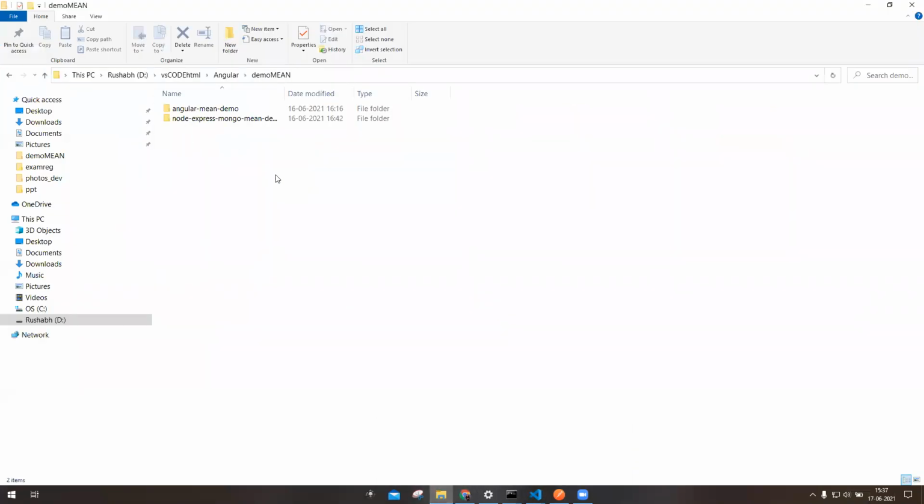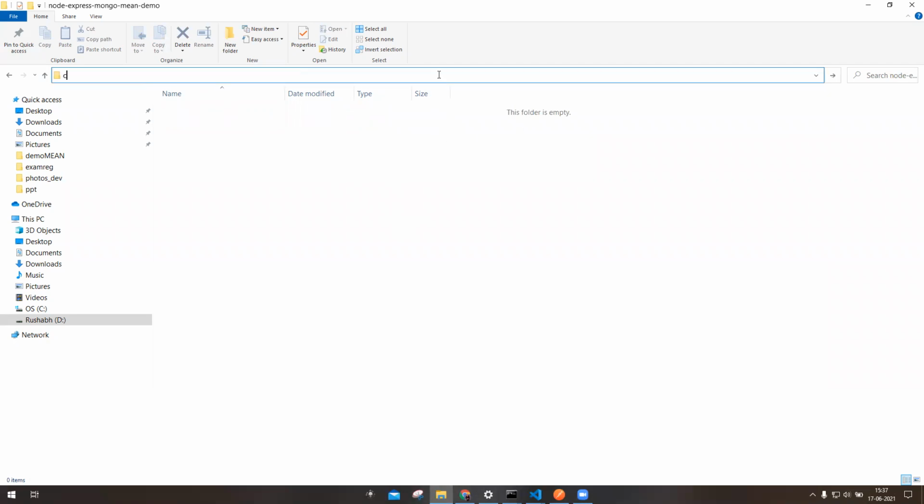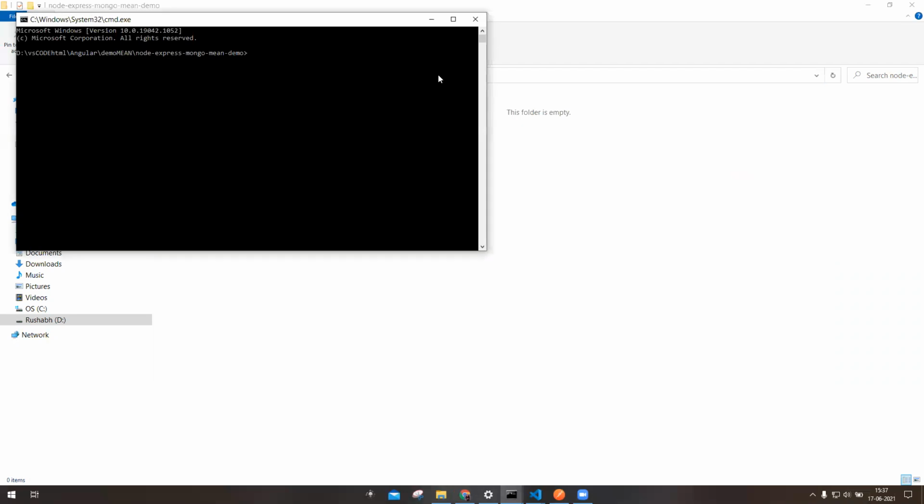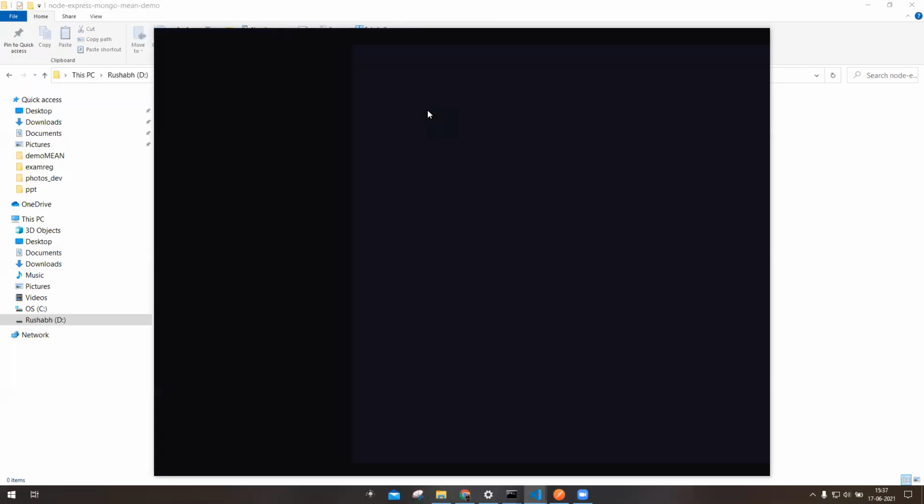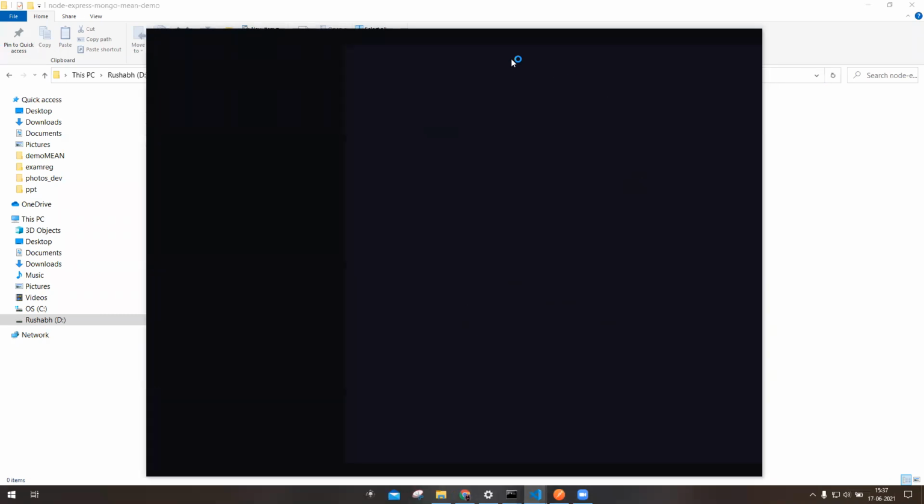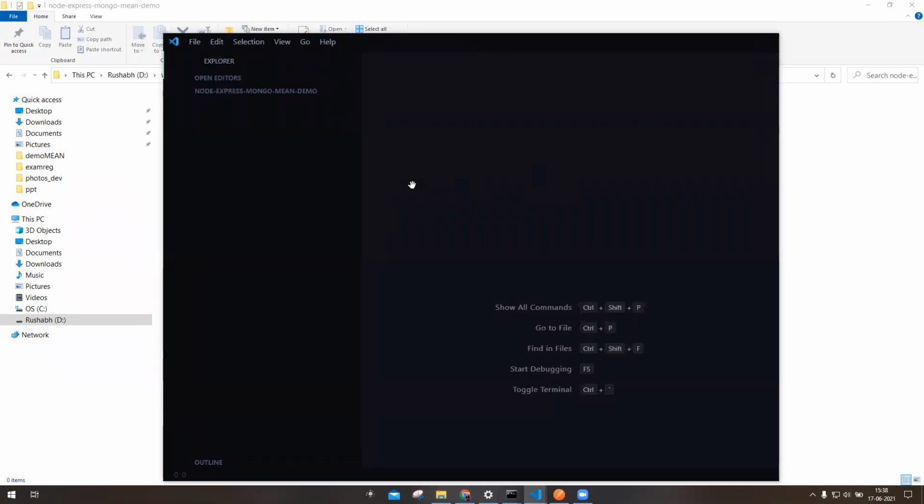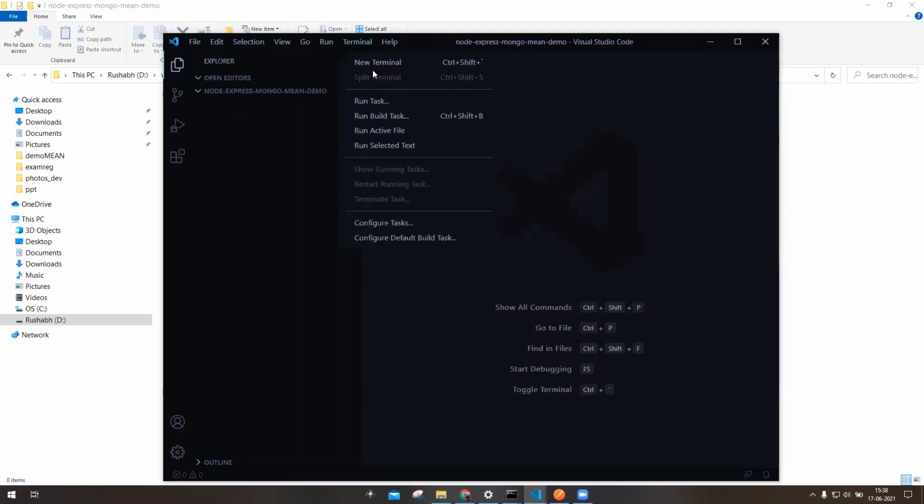So here in my demo mean folder, I have created the node express mongo and mean demo folder. Inside that I will cd in, and I will write code to open VS Code here. In the terminal of this folder, I will open the terminal.